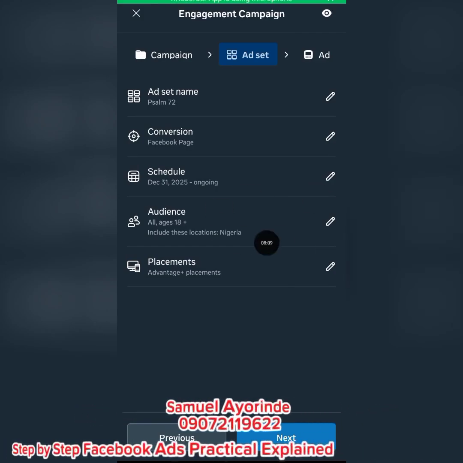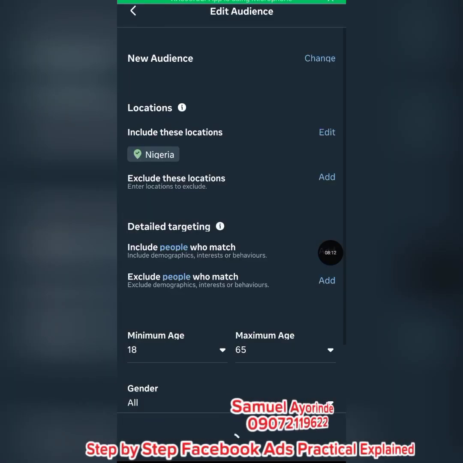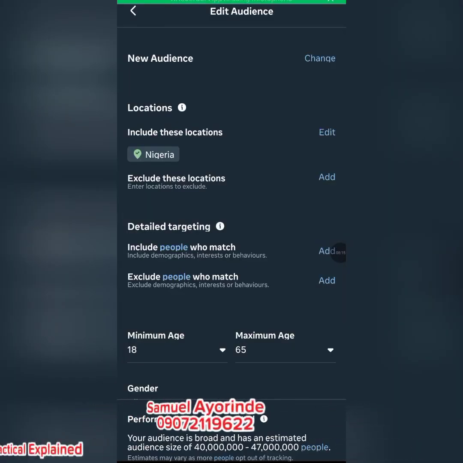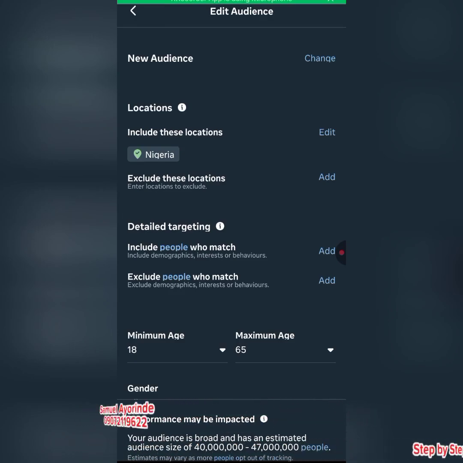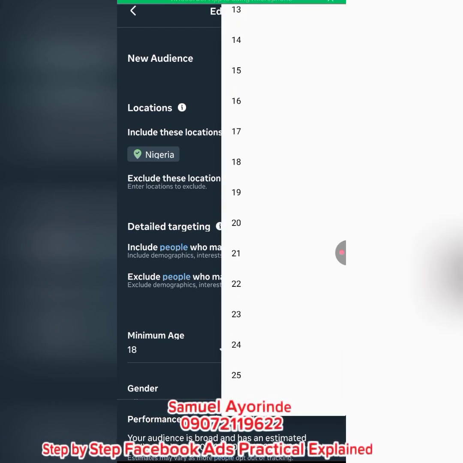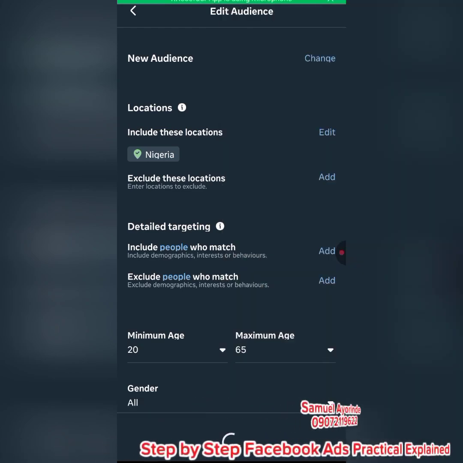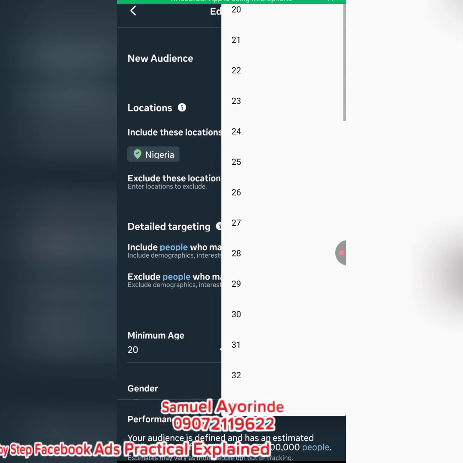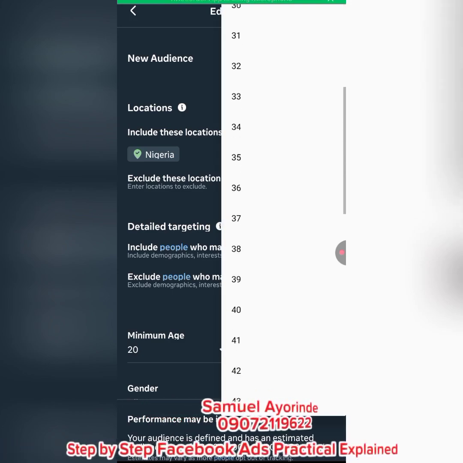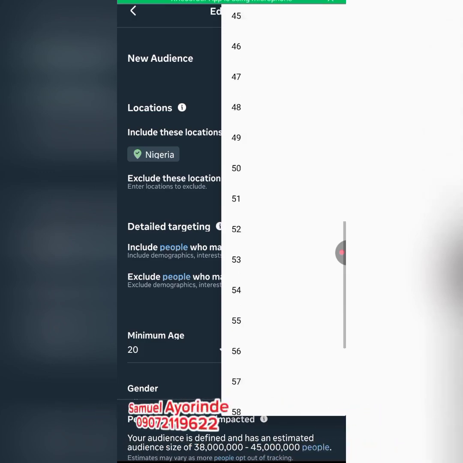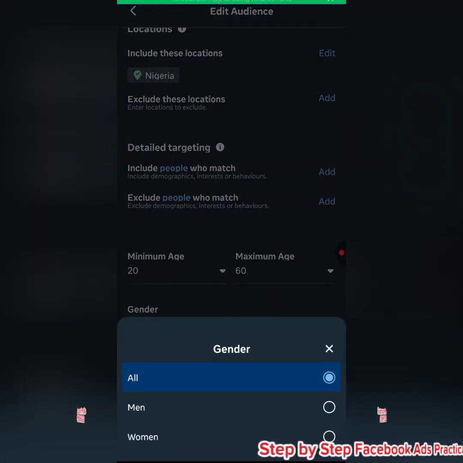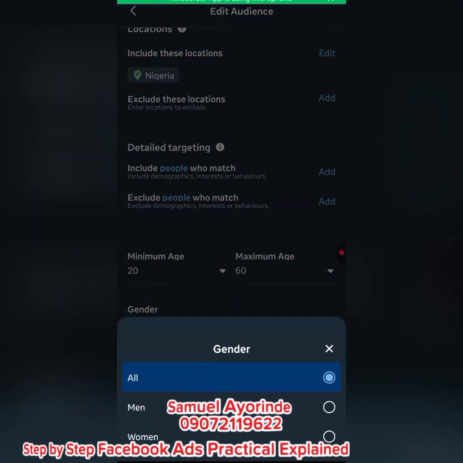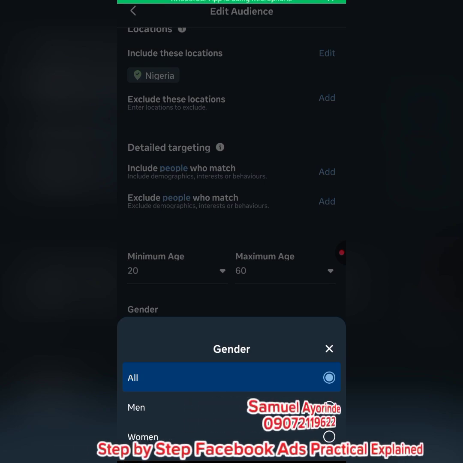Now the audience. I will prefer 20 years upward, so let me use 20 years upward, and let me choose 60. So 60 years. And gender, both men and women, so I don't want to change. If what you want to sell is for women, you choose women only. You can choose men, and you can choose both.